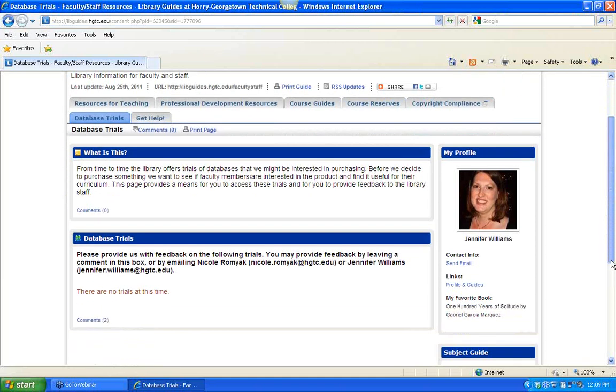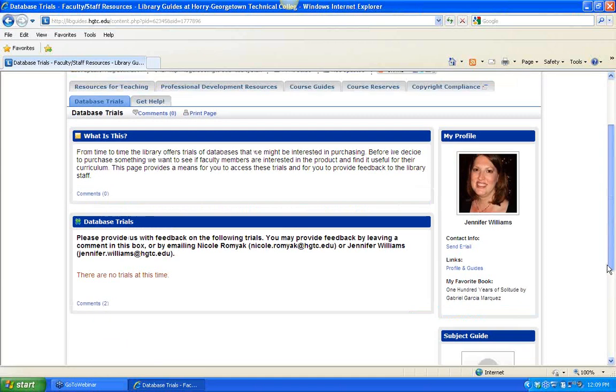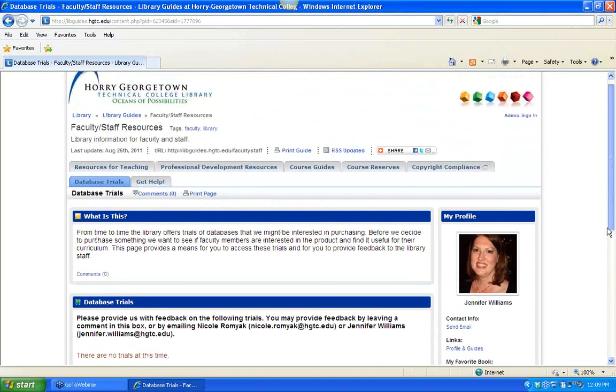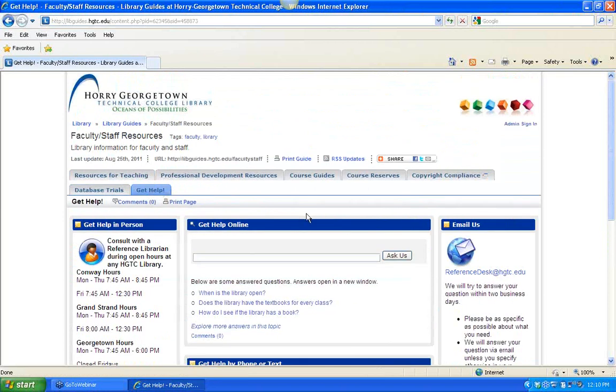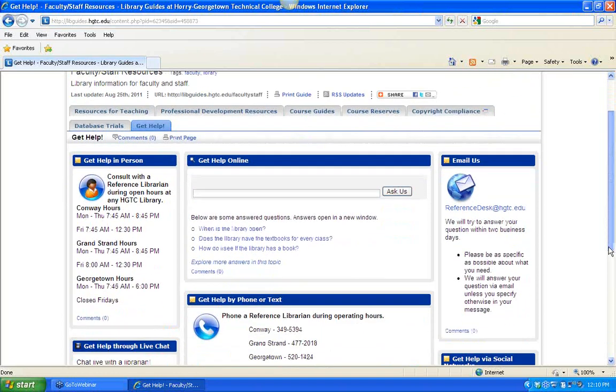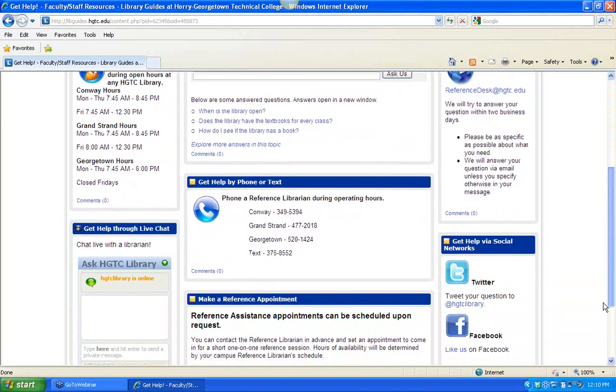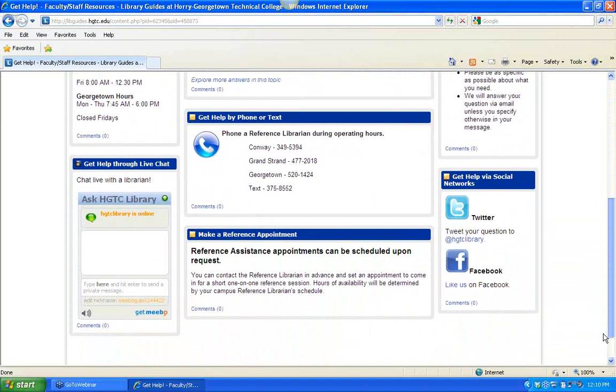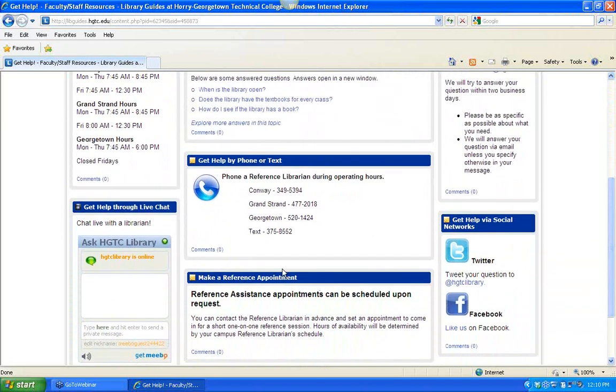Okay. And then last but not least on this page, the Get Help tab right beside the current tab we're looking at, if you would click on that. This is where faculty can receive assistance from the library. There are many avenues through which faculty can receive assistance, obviously coming to the library. They can call us, they can text us, they can email us, they can go in our chat room and speak with a library staff member that way.